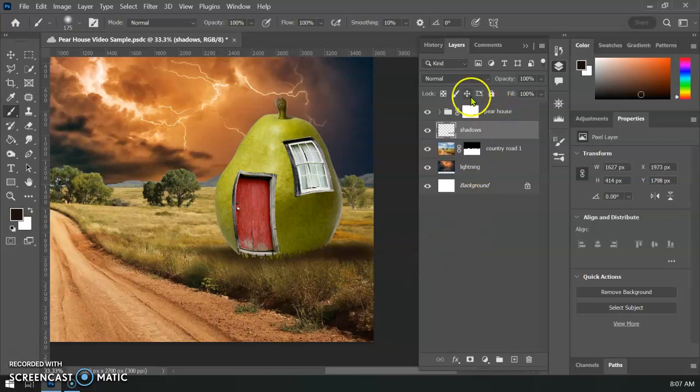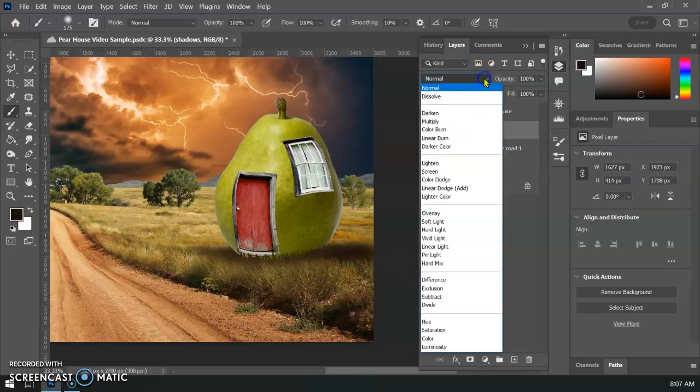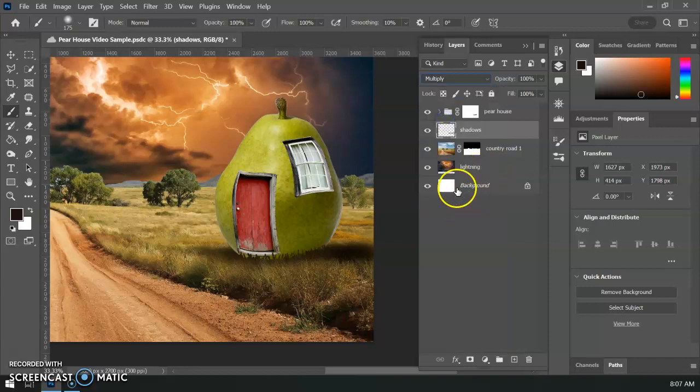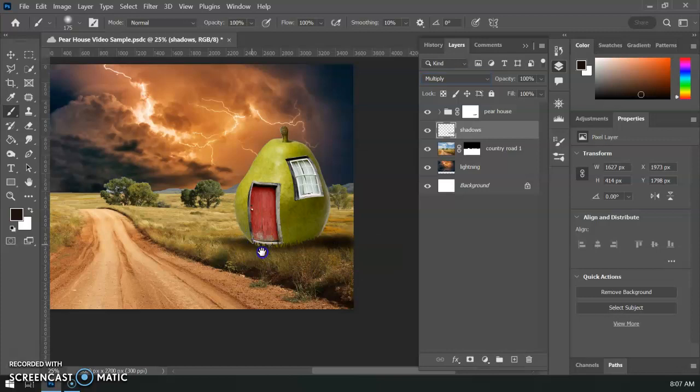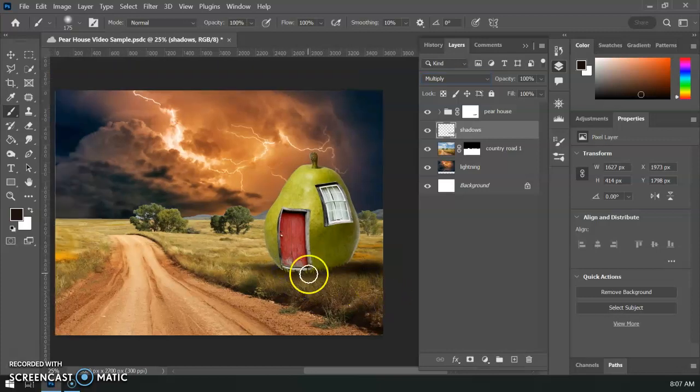Now, sometimes you might want to mess with the mode. So the layer mode, I might want to go down to multiply or darken and just kind of see how that affects it. In this case, I don't know that I necessarily need to do that. I might leave it as multiply and kind of check how that looks. All right, so the shadow there looks okay. I didn't spend too much time on it, but I'm going to go ahead and make the one in the back along the horizon line a little bit darker.